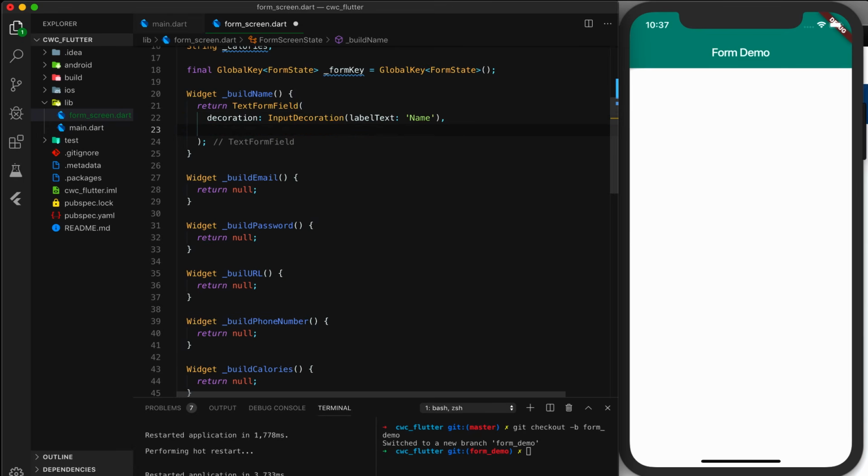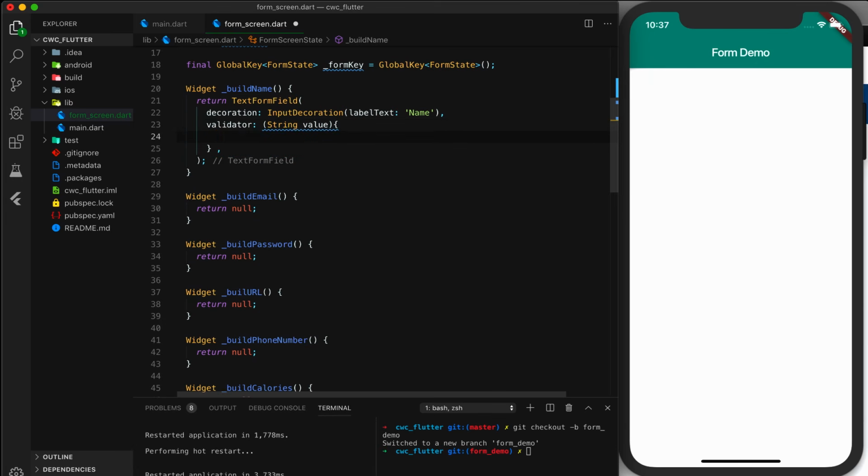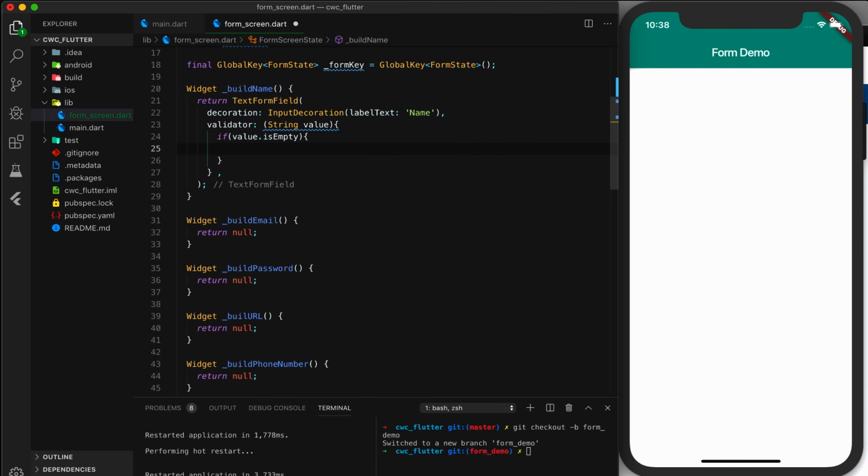And then we have a field called validator. This takes in the actual value, so it's always a string value. And we want to first check to see if it's empty or not. So we could say if value. Dart has a getter built into the string class called isEmpty. If it is empty, then we return the string that we want to show in the validator. So we return a string and we're going to say name is required. So that's pretty much it for the validation here.